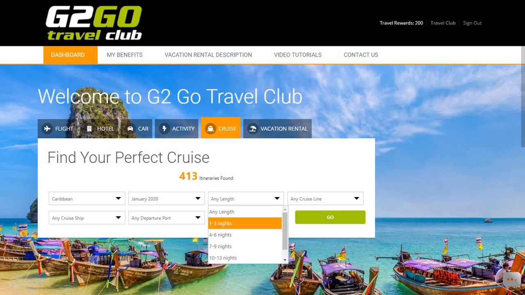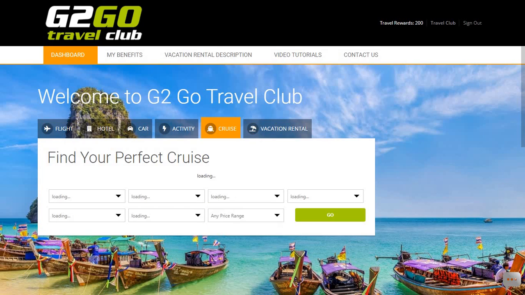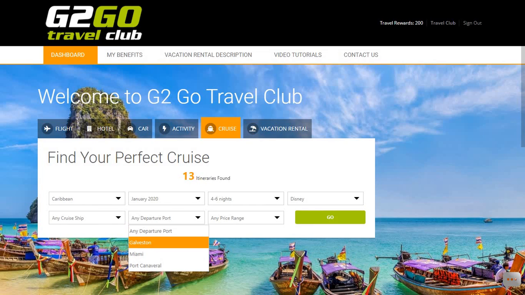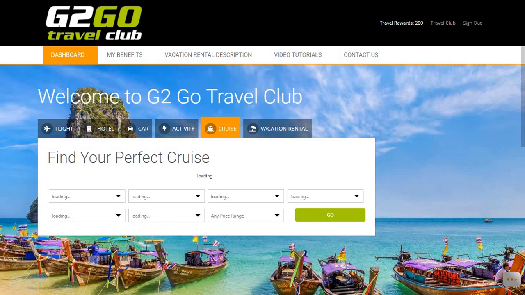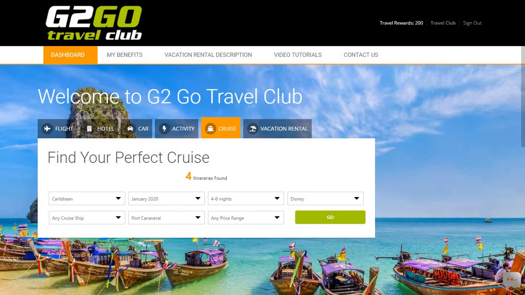For cruise lengths, I'm going to choose 4 to 6 nights. Cruise line, I'm going to choose the Disney Cruise Line. And for the departure port, I'm going to choose Port Canaveral. And you'll see it leaves me with 4 itineraries. And then I'm going to click the Go button.